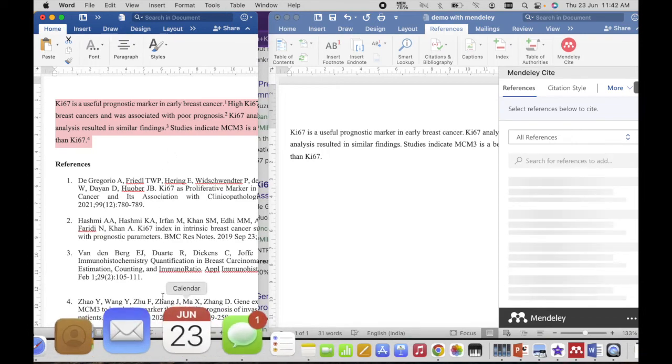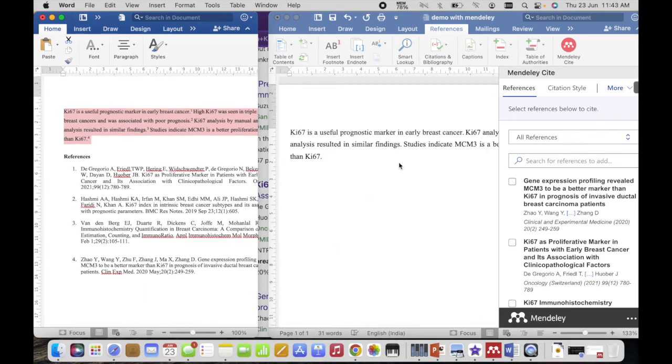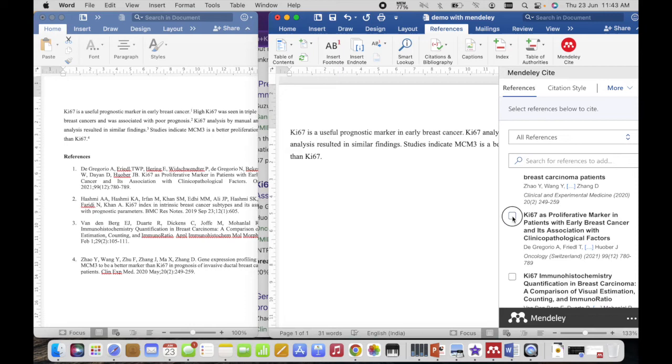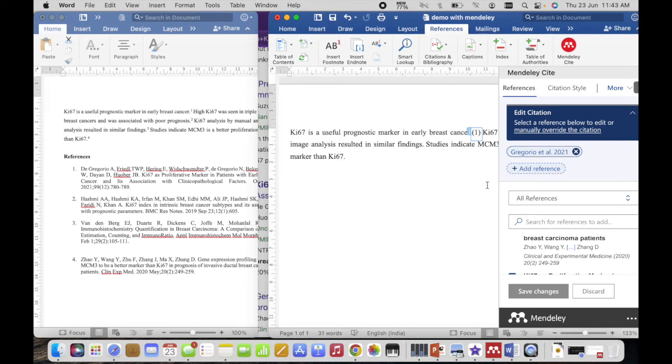So once it opens, now I have to click the D. Gregario reference. So let me scroll down. It's the second one. So tick that and I'll click insert citation. So you can see wherever I have placed the cursor, the reference number has come.